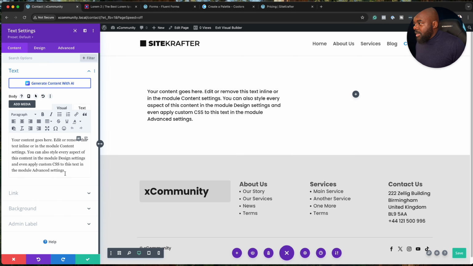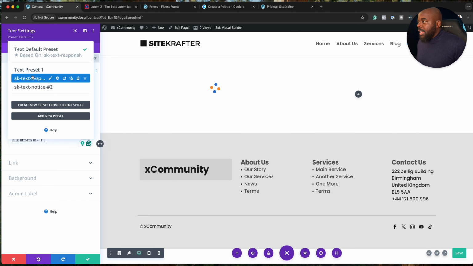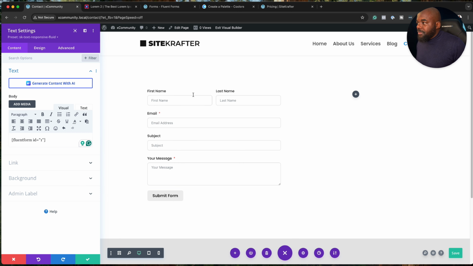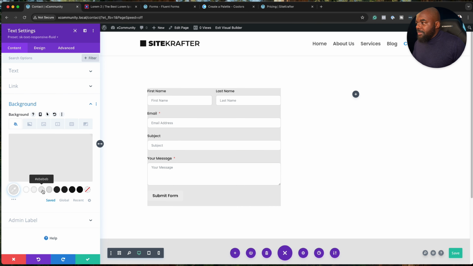All right, so we're going to start off with our form. I'm going to paste the shortcode like that. So do you notice that here we have SK text fluid, and then we have our text notice and so on. So we're going to go with text so that everything just matches with our text here on our site. And then I am going to, okay, should I do this? Yeah, okay. So what I want to do next is go to my background here and give this a background color. Okay, how about that?